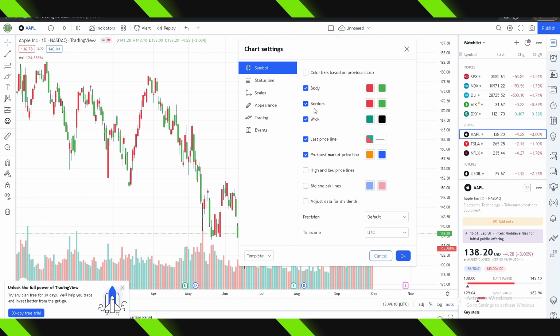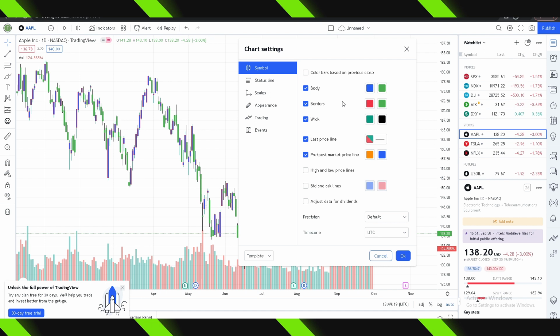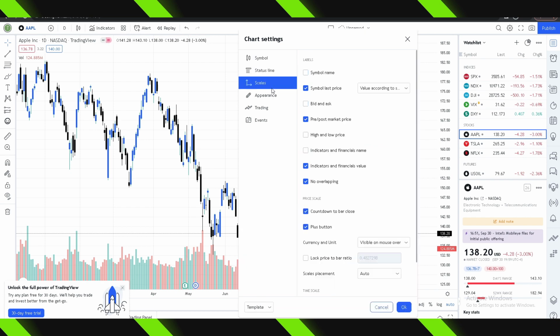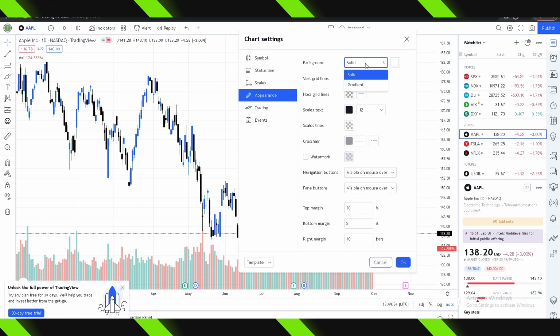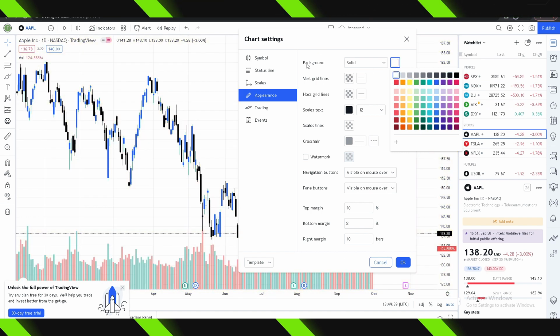So if you don't like the color, you can obviously change your color according to here. Let's say I want my bullish candles to be blue. I'm going to go ahead and do that. And then let's say I want the bearish candles to be red, I'll do it like that. Okay, so you can change the color. You can actually change the background as well. So if you want it like black or blue or whatever, anything you vibe with, you can change the color as well. You can even do gradient.